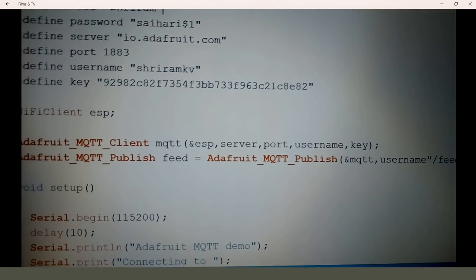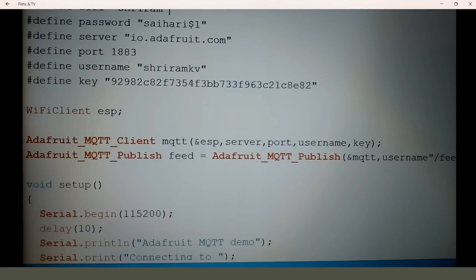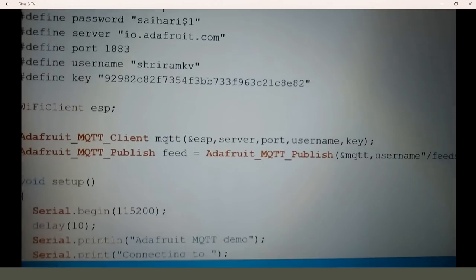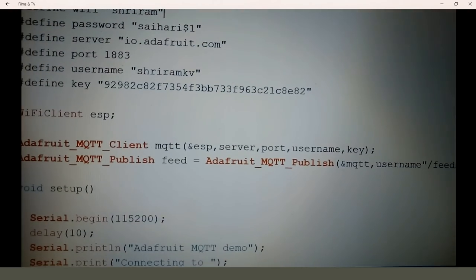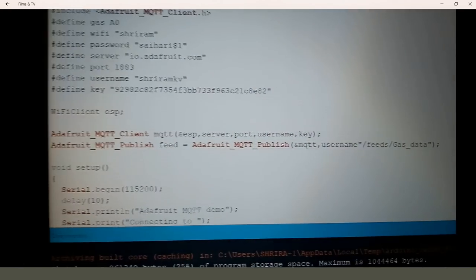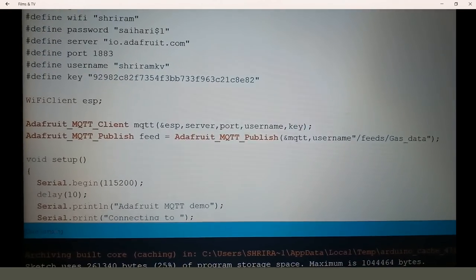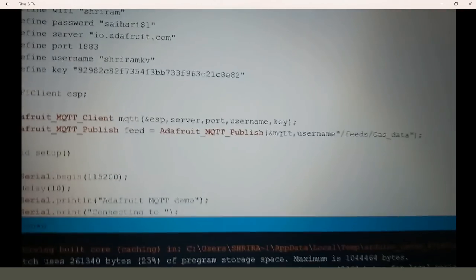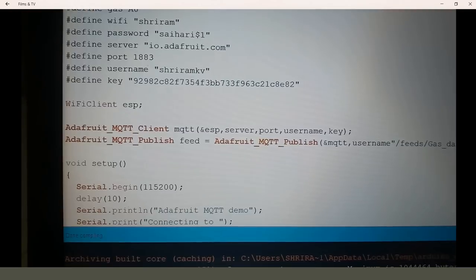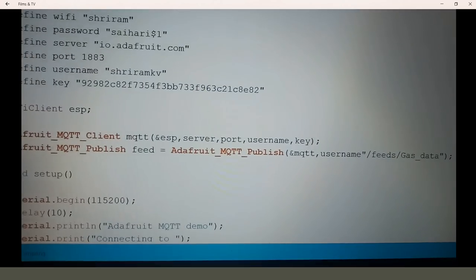The cloud name is io.adafruit.com, and that's the website you need to log in to. And the port is 1883, which is a commonly used port here. And the username, what is this username? This username is the one that we are going to use to log in to io.adafruit.com, and Sriram KV is the name of the username. That's the username we need to use to log in, and there is no password that we need to use here in the code.